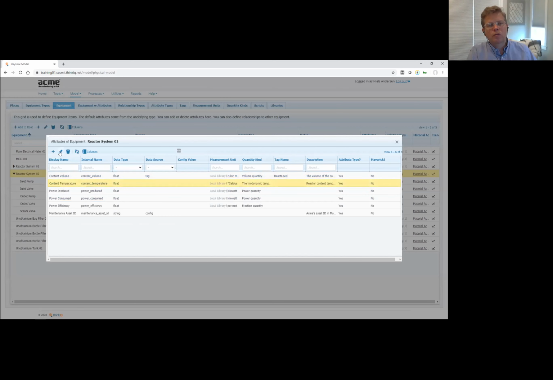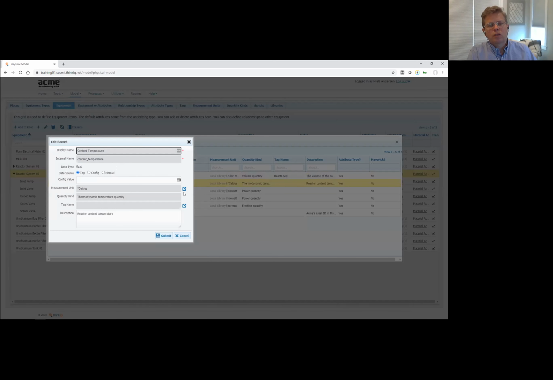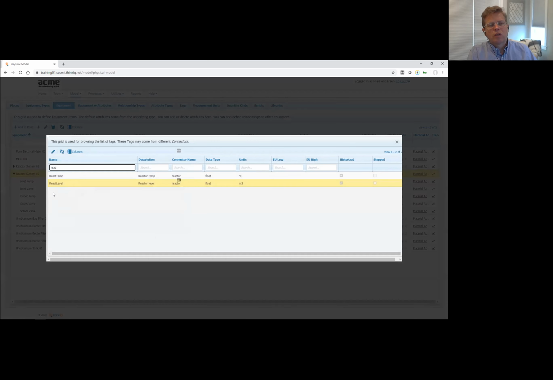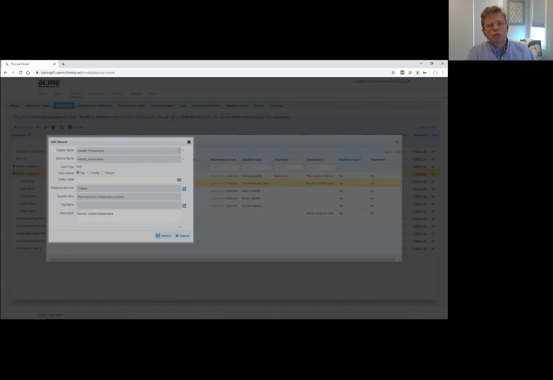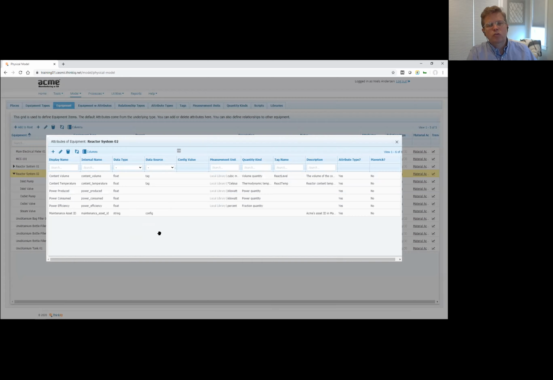We can do the same thing with the temperature. You just go in here and say assign this to, you see it remembers what I searched on before, the rack temperature, and it's now stored within the system. So those are all the attributes that we're going to configure at this point.